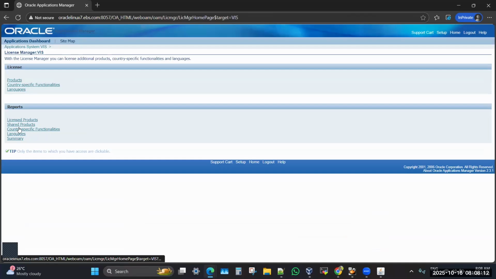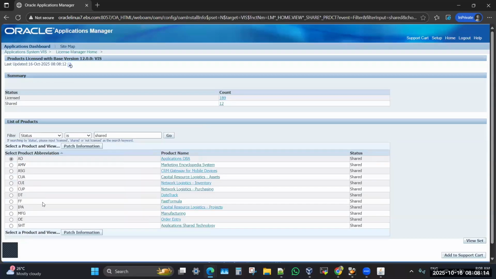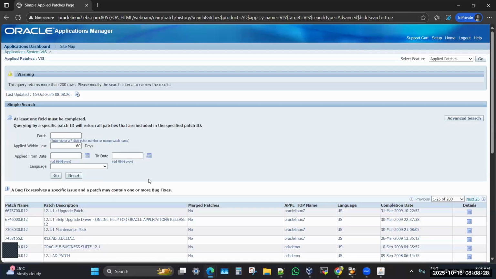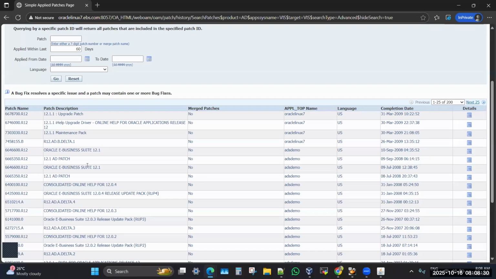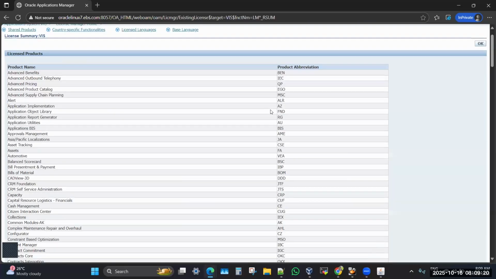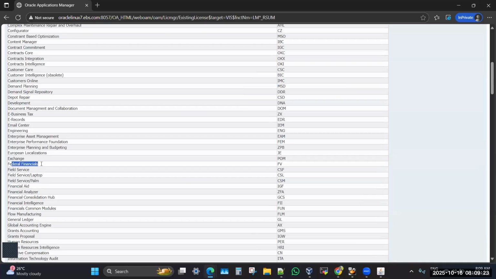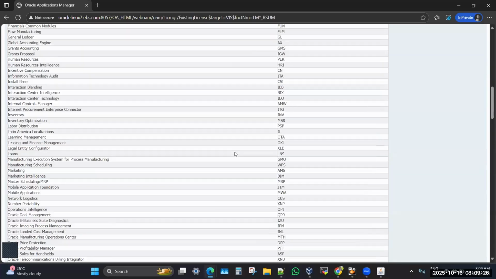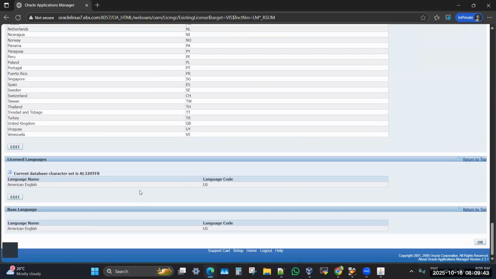And country specific functionalities again. These are shared products. Application developer, apps DBA is completely shared with all the products. It's not specific to this. Yeah, okay. If you select this patch information, again, you will see the patch details of this particular product. Again, languages are there. Summary. These all are the products and the product short names. Correct. Languages and all, database character set and all, you can see in this page.